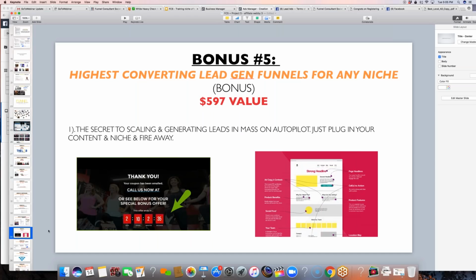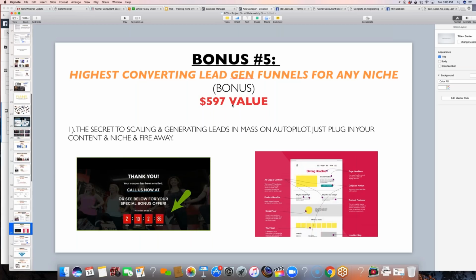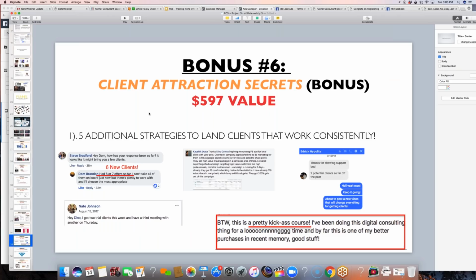The two match up, so there's that congruency. All right. So they are funnels that we design. That's a $5.97 value, because you get all of the funnels and you're ready to go. All right, bonus number 6 is client attraction secrets, guys.